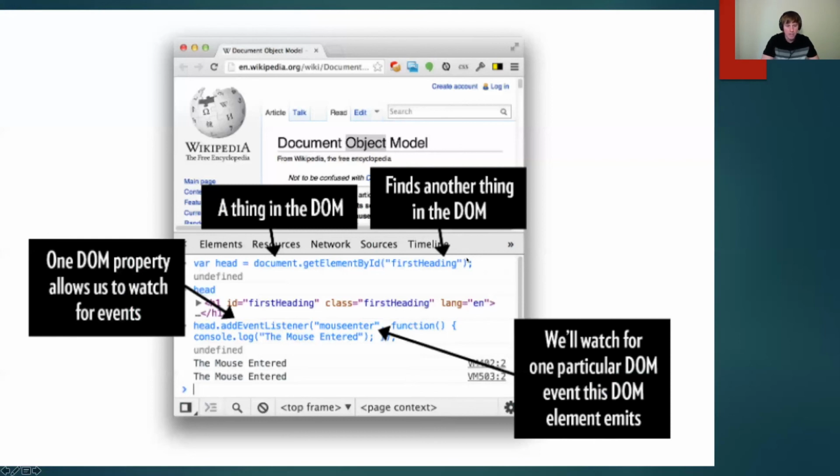So even though this is JavaScript, the syntax, the language, document is referencing the DOM. Get element by ID is a DOM method. We'll have a DOM property here called add event listener. We're looking for a particular listener called mouse enter. Once this happens, this JavaScript function will be triggered, and then we'll print to the console the mouse entered. So I have those three elements here. I have JavaScript, the DOM, HTML.